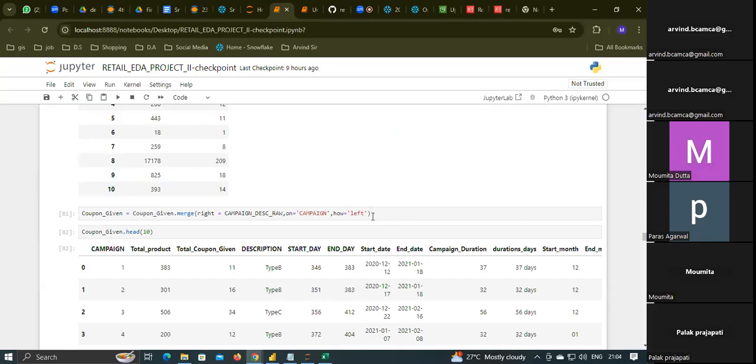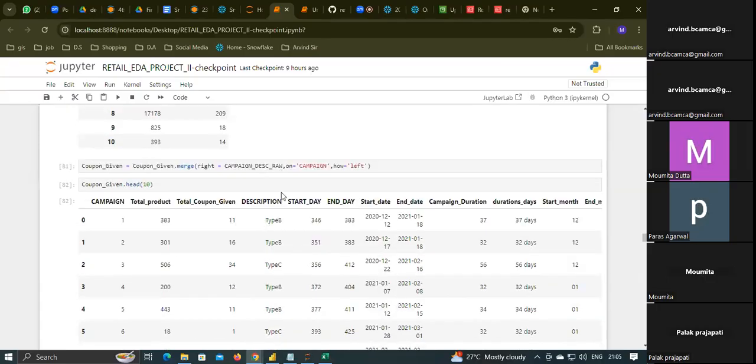Yeah, so this is the join, right? So you are merging, you are doing coupon given. Yes, it basically depends on my project statement, whichever way the project statement was written, that is how I did it. Okay.